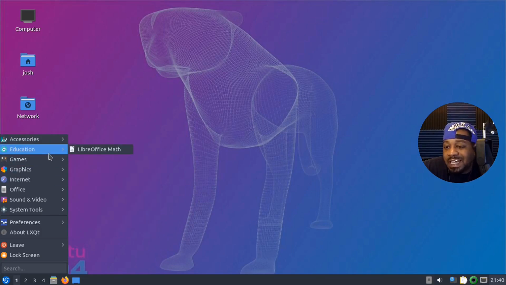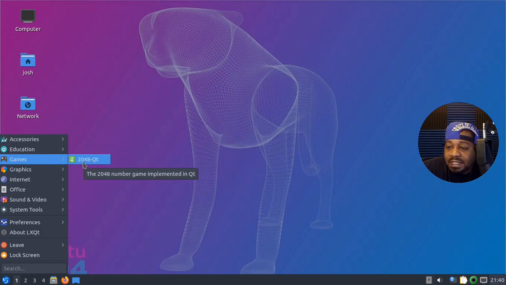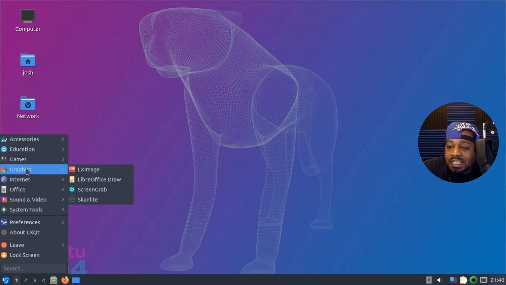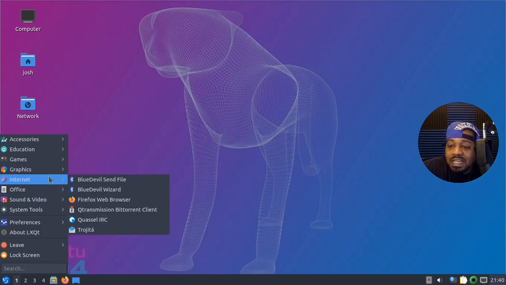If we go into education, there's LibreOffice Math, and then games, 2048 Qt. This is basically a numbers game. I think I remember playing with that before. And we're going to graphics, LXImage. You got LibreOffice Draw, ScreenGrab, which is a screenshot tool, and ScanLite, which is basically a scan application. I never actually used that, so I don't know how it works.